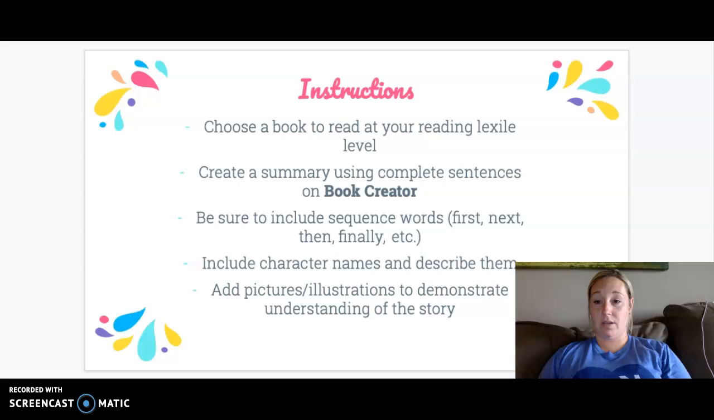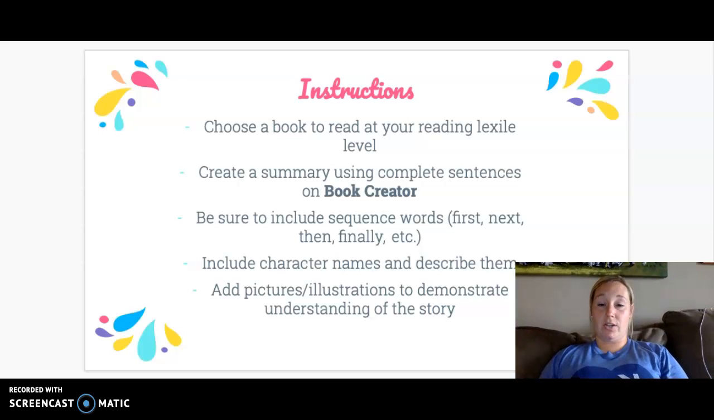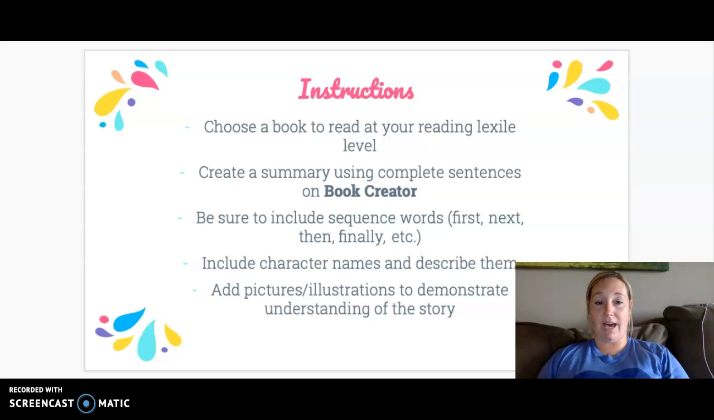Your instructions are that you're going to choose a book to read that's at your reading Lexile level. We've already figured that out this year, so you have that. So when you go to the library, you're going to check out a book that's within your Lexile level that you would like to do a book report on. When you're done reading it, you're going to create a summary using complete sentences on Book Creator. And I'm going to show you here in a little bit how to use Book Creator and how to create a book on that app for you.